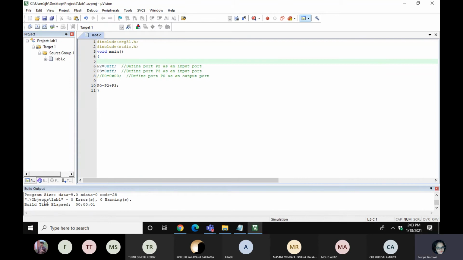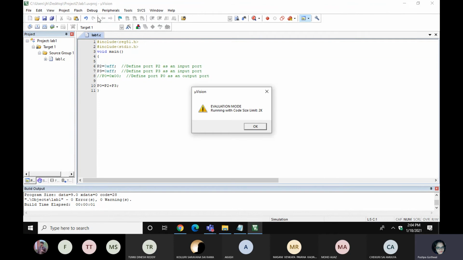This is called the build output window. On the bottom of this screen, you can see 0 errors, 0 warnings. It means my code is correct. Okay. Now what I'm doing? I'm going to the debug option. Debug, start stop debug. Yes.